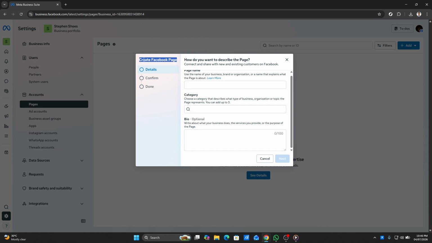That's it. You've navigated to Meta Business Suite, opened Settings, gone to Pages, and used Add to create a new page. From here, you can customize your profile and cover images, add your description, and set up messaging preferences to start engaging your audience.